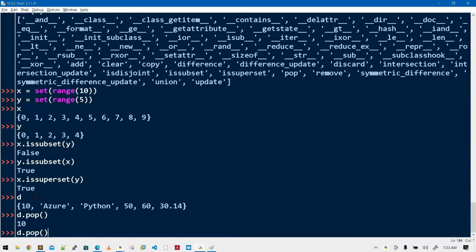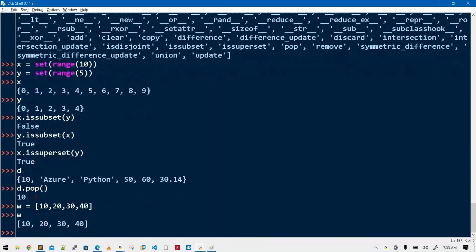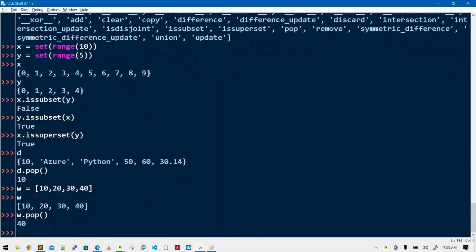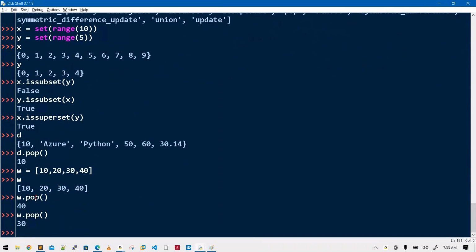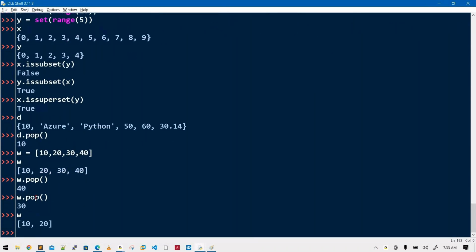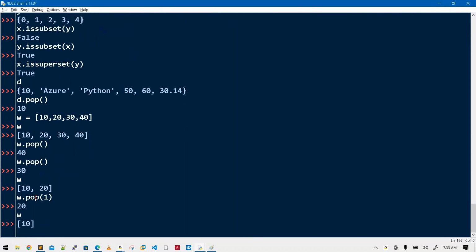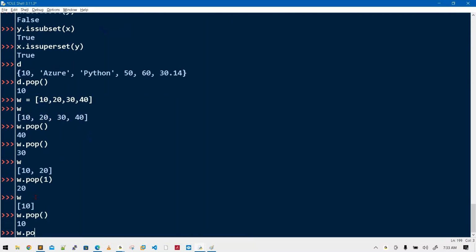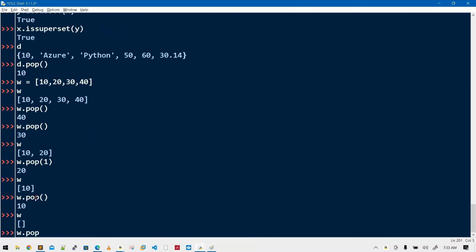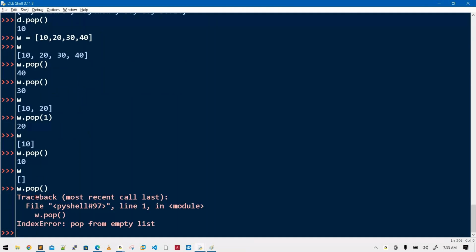If you go to the previous data type, list will follow the insertion order. There also the pop function is there. Is it working correctly? Yes, sir. Always minus one position it will delete. Otherwise you can specify the position. It will work. If the value is not there, you will get an error. This is an index error you will get.